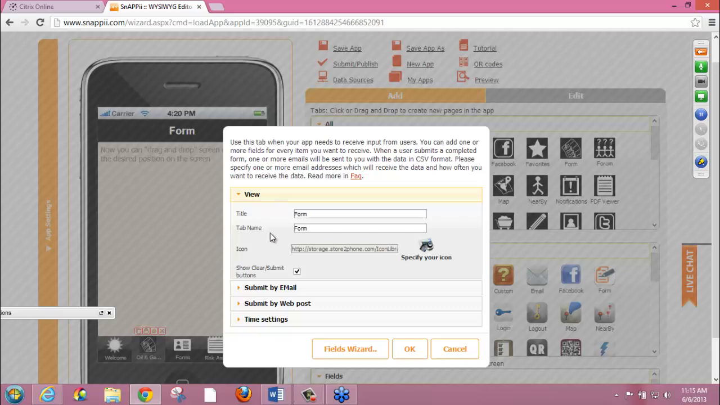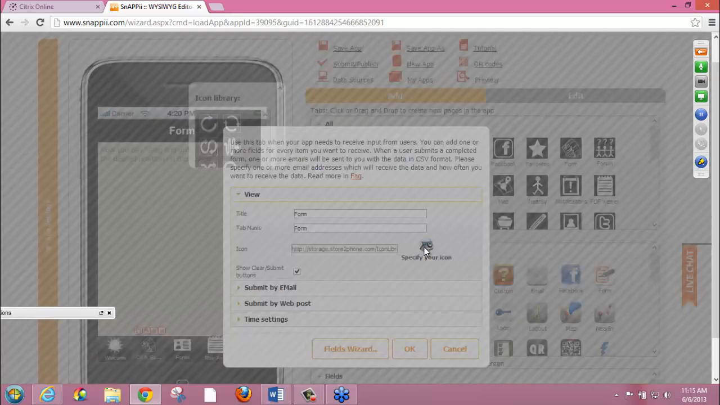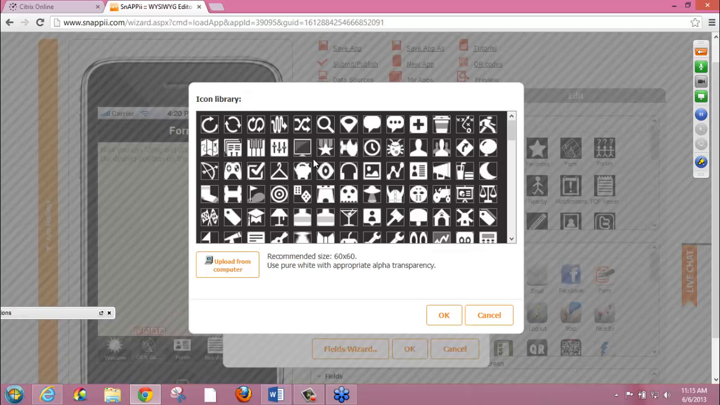Your view options is just how it's displayed to your end users. So your title, which goes up here in the title bar, your tab name, which appears down here, and your icon. And you could choose from any of the icons in our pre-built library or upload one of your own, black and white with appropriate alpha transparency.